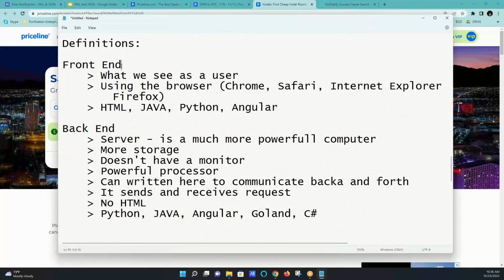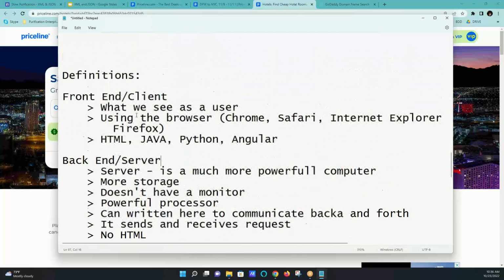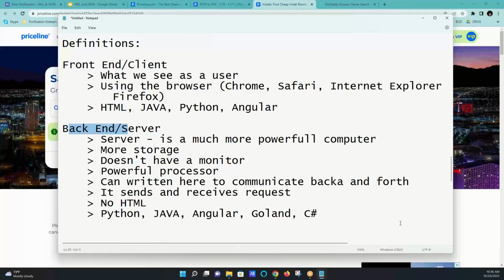So this front end is sometimes called client. So if I say client, always think of the word front end. Hand in hand. And if I say back end, I might say server. So either I could say client and server, or I could say front end and back end. It means the same thing. Okay. Any question?